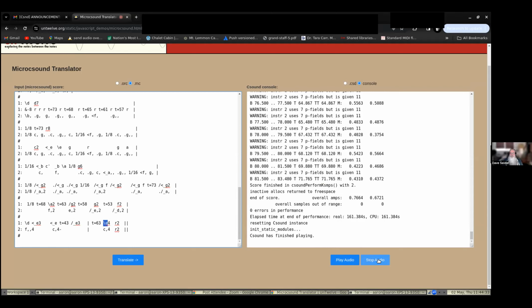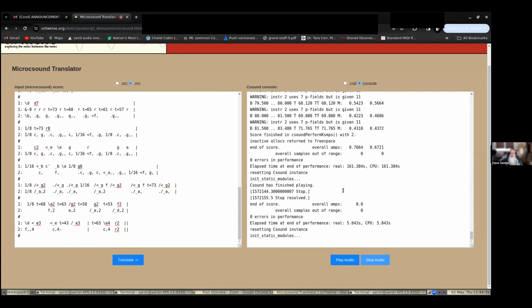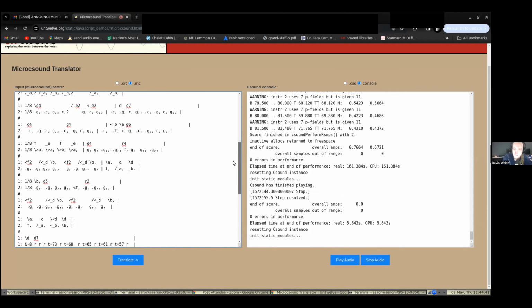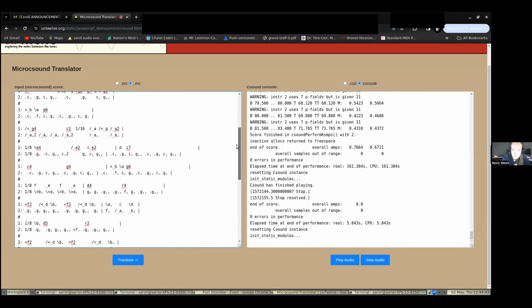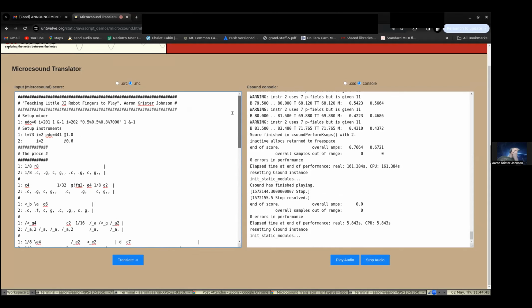That was really cool, but that made me want to hear, is there a way for this notation to represent pitch bends? Oh, good question.